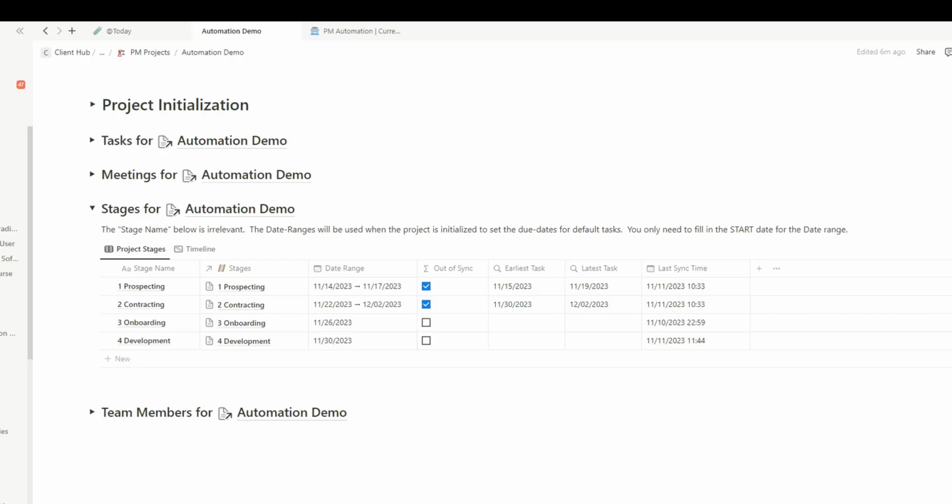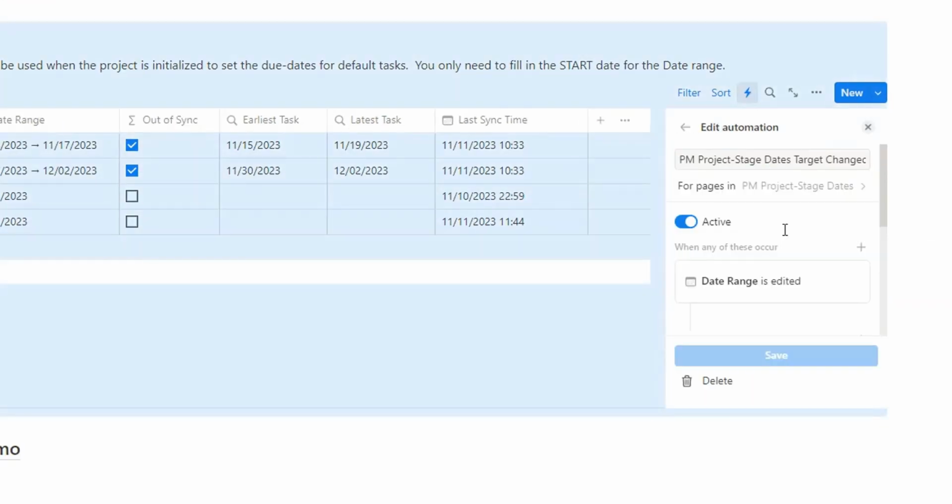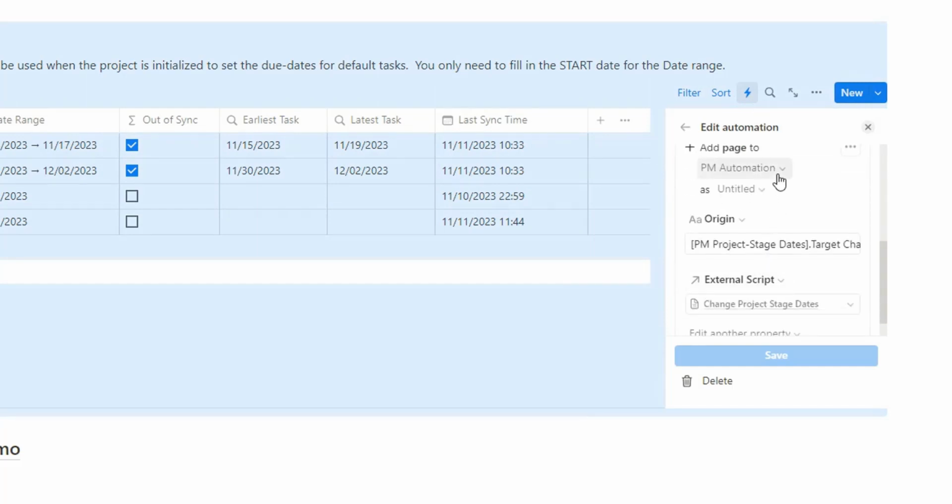In this video, I'm going to show how you can specify what external script runs in response to native automation. So I have a simple table here, and one of the properties is a date range, and I have a native automation set such that whenever the date range is edited, I am going to add a new page to my PM automation table. I'm going to fill in the title stating where the automation came from, and I'm specifying the name of my external script, which is change project stage dates.